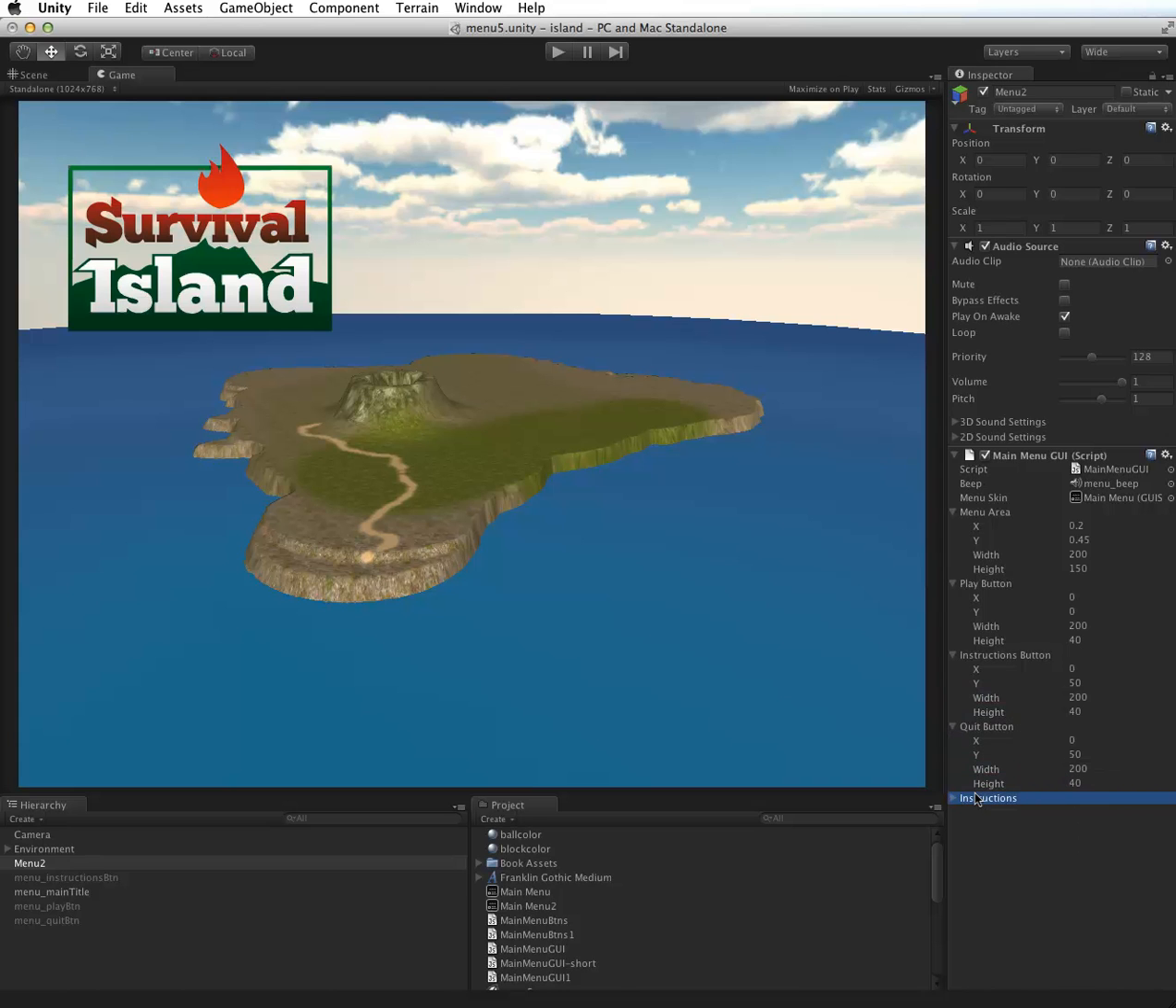Now we also have this instructions section. This is going to be some text that appears on the screen when the player clicks on the instructions menu item. We haven't totally set this up yet. It's something that we need to set up inside our main menu GUI skin. But we'll do that next. For now, let's set its position so that it will appear where we'd like it to.